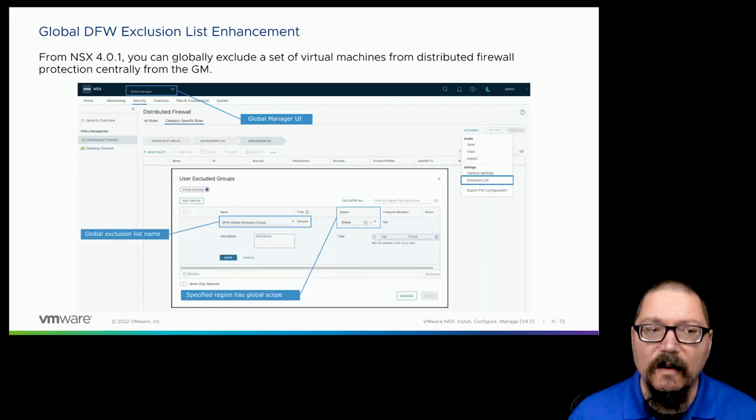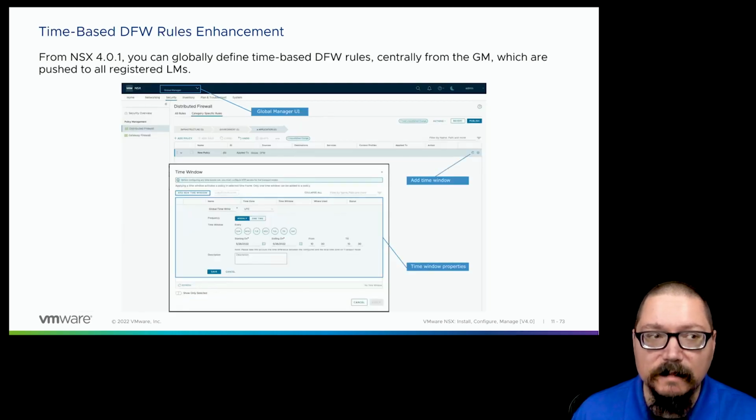We can also now have a global exclusion list where we're simply not going to implement the distributed firewall through Global Manager, right? So we can exclude individual workloads or groups of workloads or things like that from the distributed firewall. So we can do that globally now as well. We can also define in NSX 4.0.1 time-based global distributed firewall policies, which gives me that much more flexibility in enabling and disabling firewall policy based on a schedule.